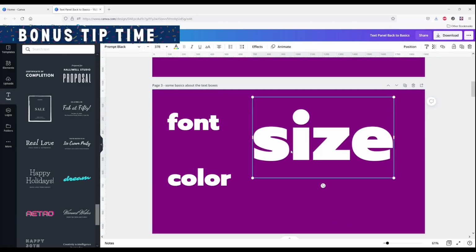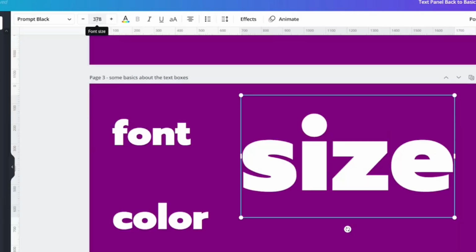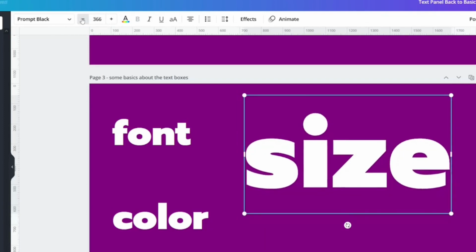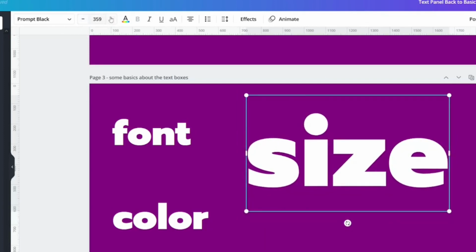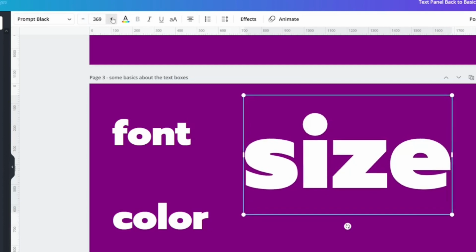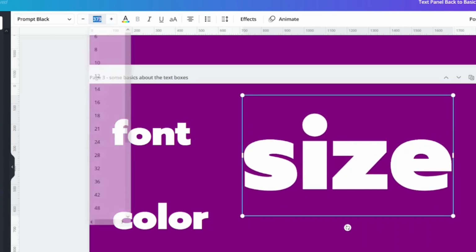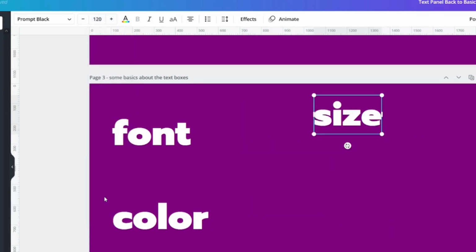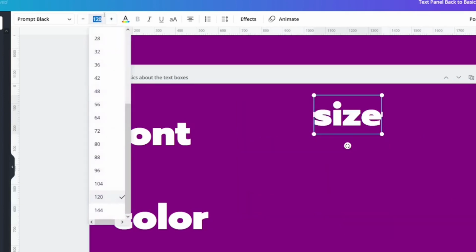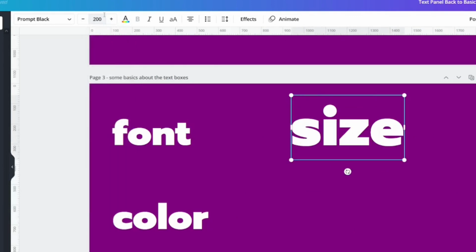You can also change the size by clicking on your text box, going up here and finding the number. When you hover over it, it says font size. You can decrease the size by clicking the minus sign and increase it by clicking the plus sign. You can also click on the number. It will give you suggestions. But you can also highlight over it all and type in something.